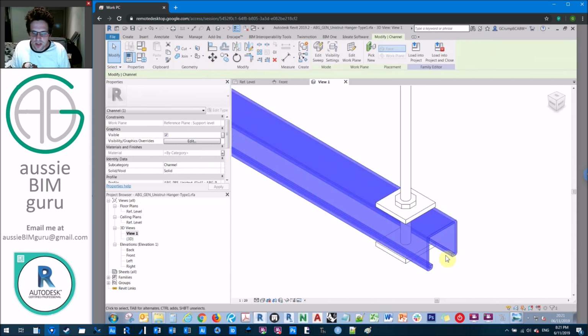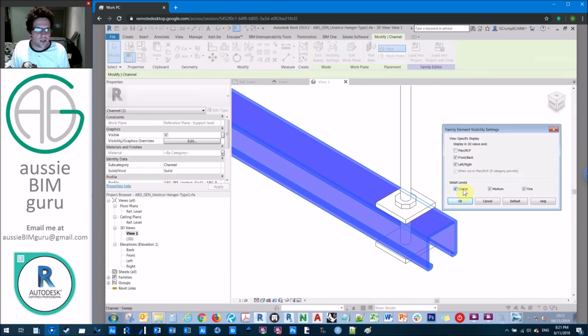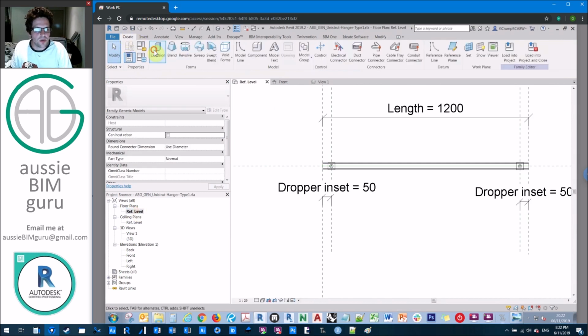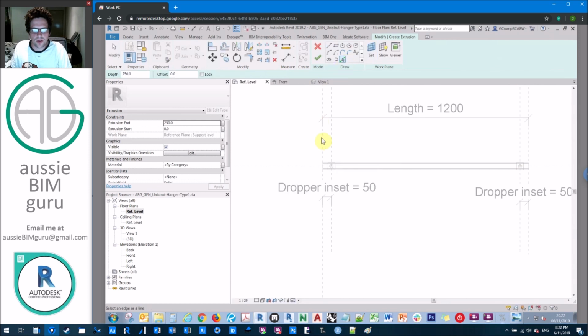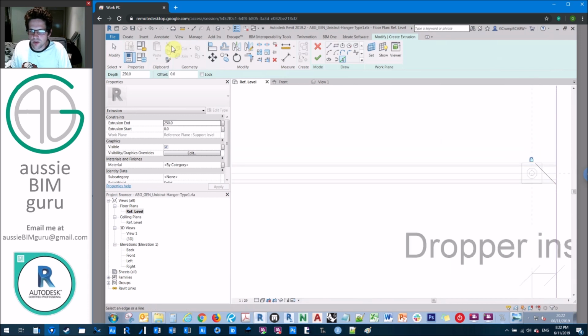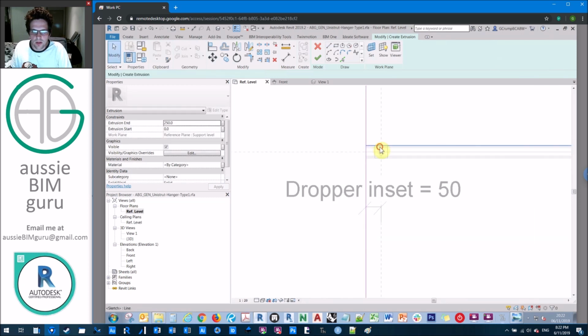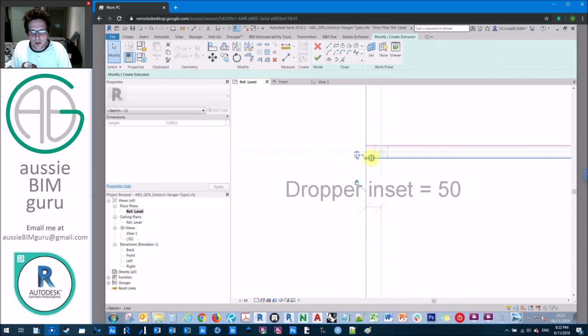Note that this channel is also quite detailed. So maybe I want a simpler version for when I'm not in fine detail view. So when I'm not in fine detail view, let's just say we want to see a box. So what I'll do is say that in coarse, let's say in coarse we don't see this detail. In medium we do, but we don't see the threads. So what I'll do now is just model a new extrusion, and I'll model it at support level. I'll constrain it to either end, and then I'll just set two lines that are non-constrained for the edges. There's one, and there's the other. I'll just trim these lines up.